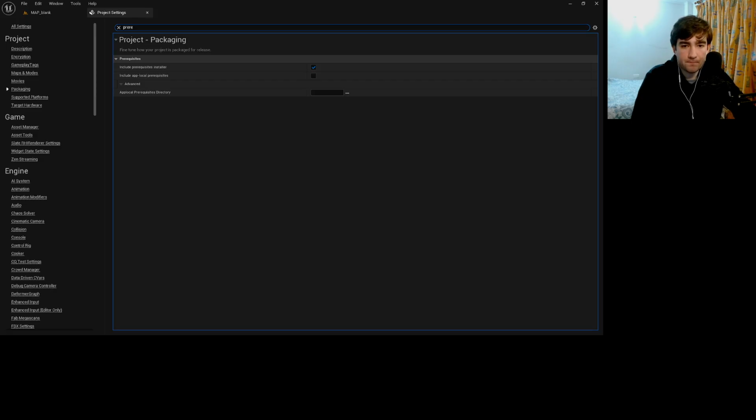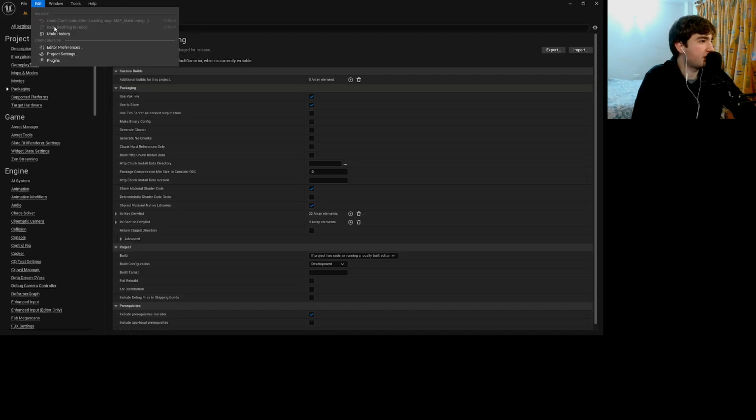The next method can also have a huge impact on file size without a lot of work, and it involves plugins. Click on Edit, and plugins to open up the plugins window. On the right side, you can click on Settings and Show Only Enabled. By default, Unreal Engine comes with a lot of plugins enabled that will increase your package size, even though you're probably not going to use them.